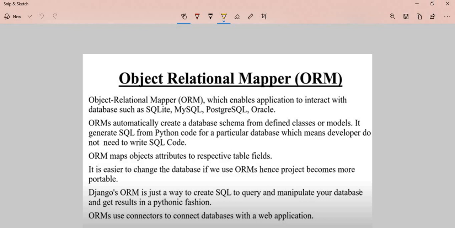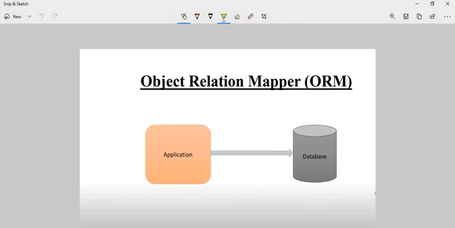This is about ORM. When we build an application in Django, we have to connect with a database. We do this with the help of ORM. So when we interact with a database in Django, we use ORM, object relational mapping. It automatically creates a database schema from the models.